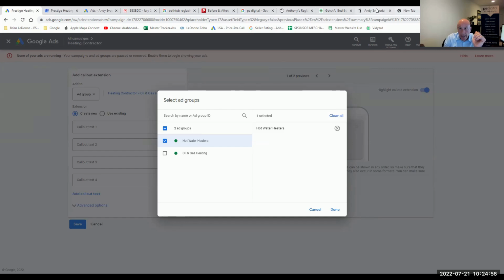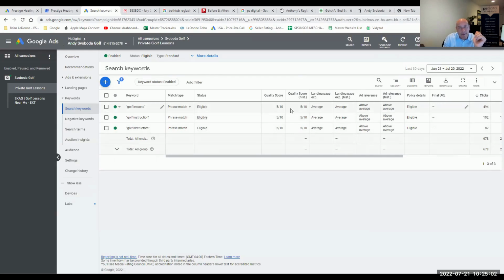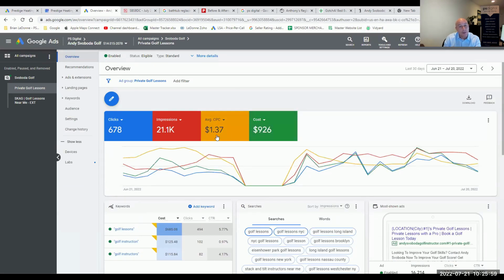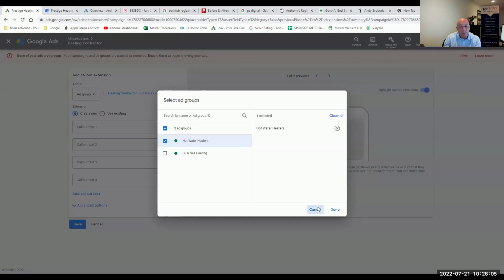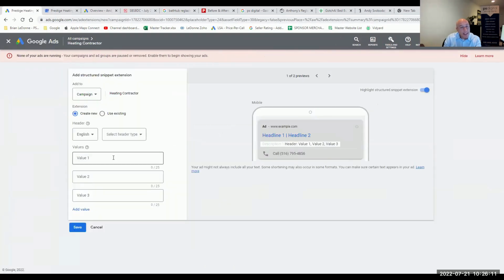That's the quality score for those specific keywords, like plumbers or maybe hot water heaters. This is the quality score, what it looks like. If I go to keywords here, he only has a 5. This is his quality score, this is his landing page experience, his average, and this is his ads. The relevancy of his ads based on the specific keywords is above average, which you want. It's 5 out of 10, but even still, in this example he's only paying $1.37. We could drive that lower. Yes, we want to get under $1. That's our goal. So back to this. I'll show you the other extensions. Structured snippet. There's a whole bunch.